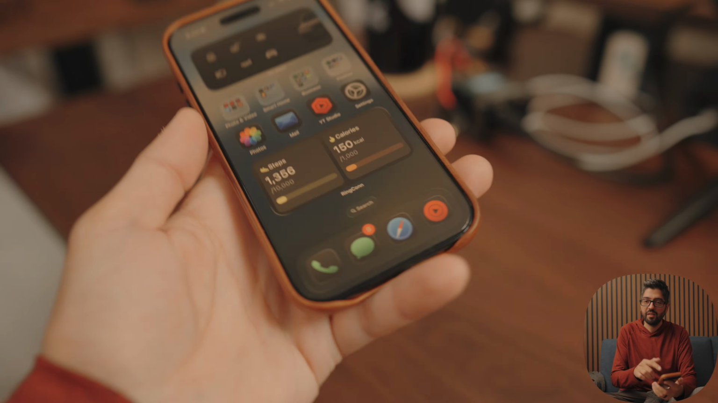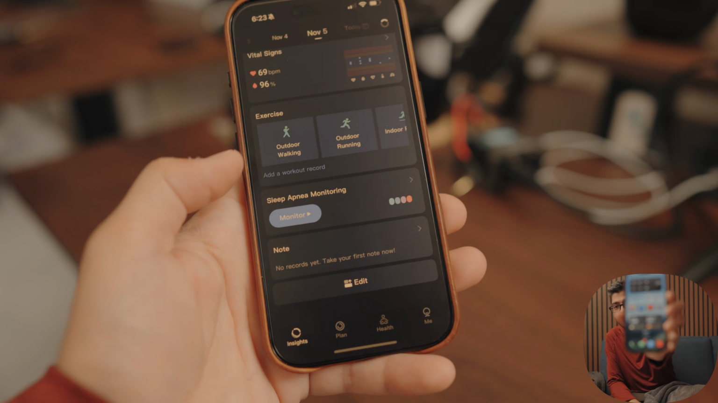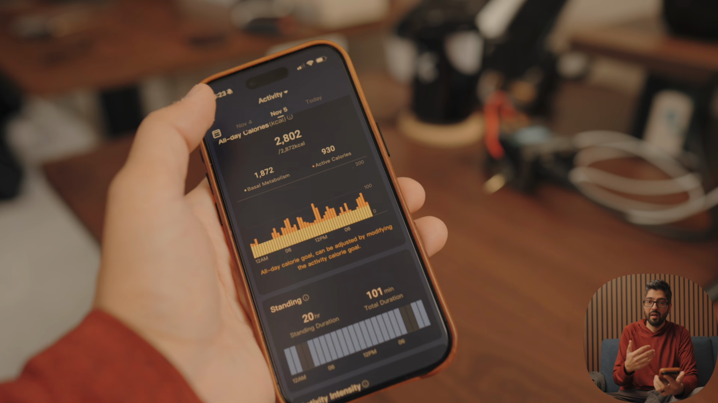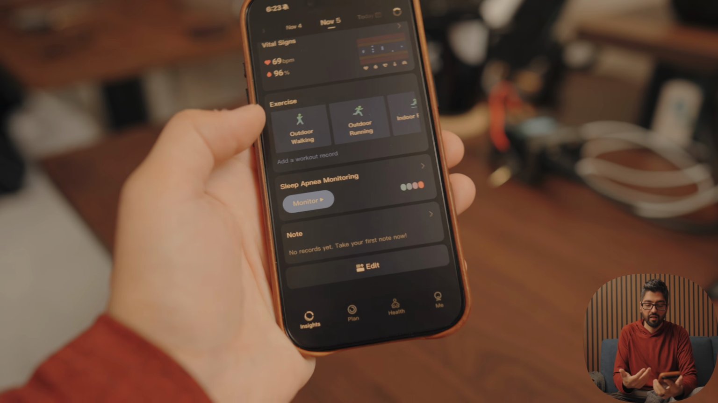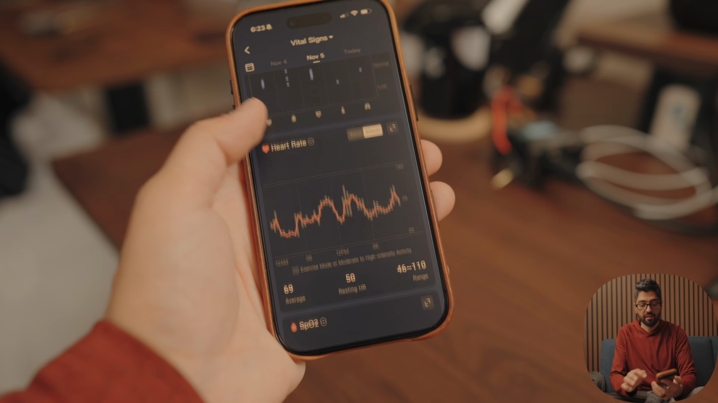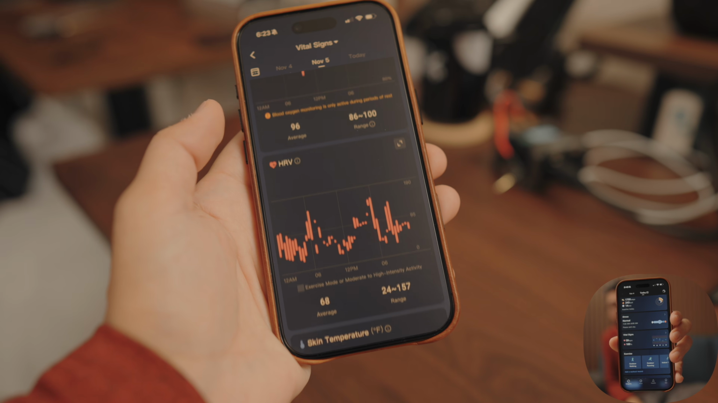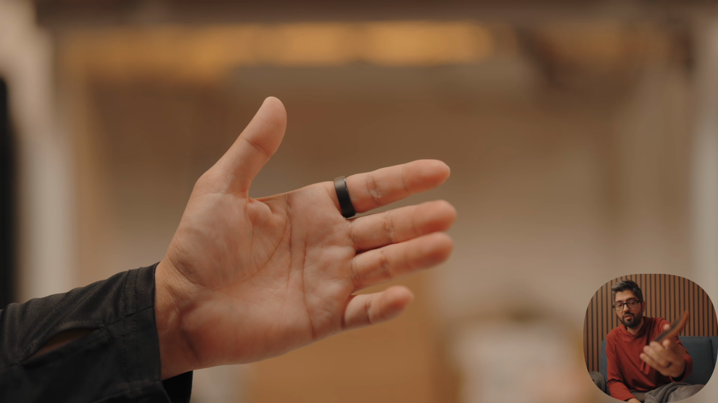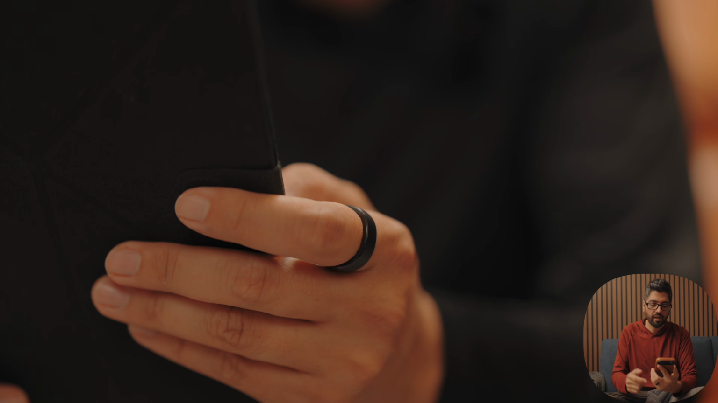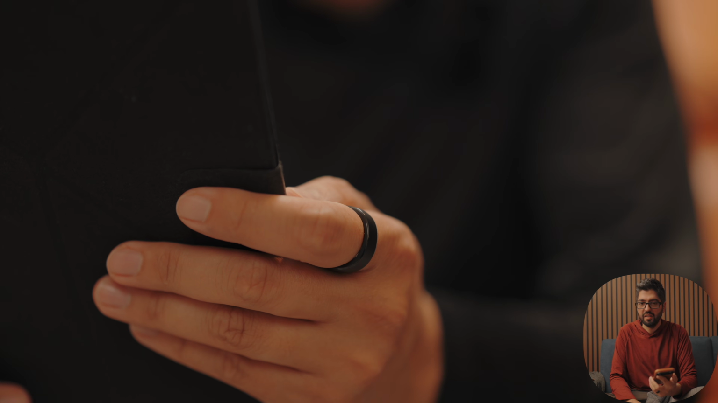At the bottom, I do have the Ring widget. A lot of people have asked me about this one. This basically shows me all of my steps and everything. If I tap in here, I can go to all my daily activity and things like my heart rate, blood oxygen, all that good stuff. So I really like this ring. I've been using it now for a long time, and my favorite thing by far about this ring is the fact that it has amazing battery life.